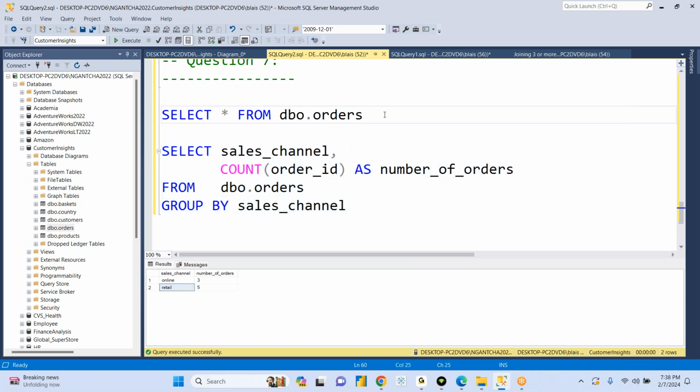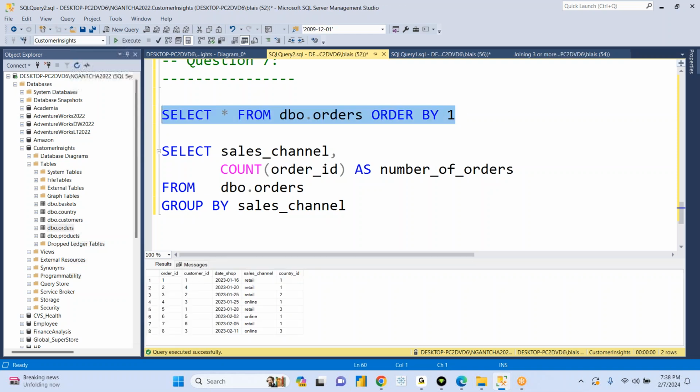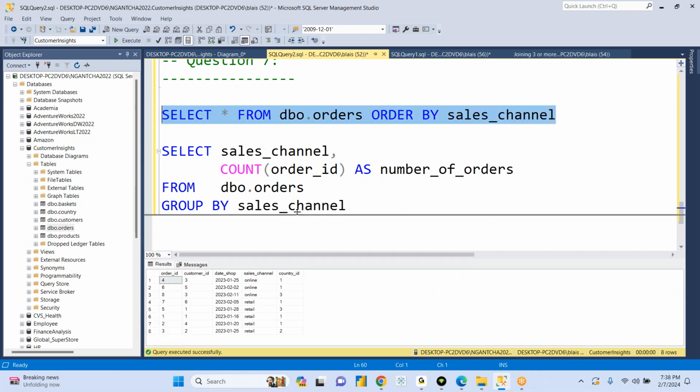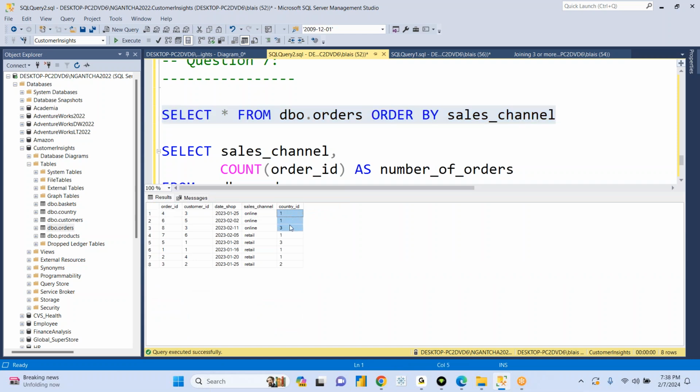And you can always go back and confirm that if you just throw an order by in that exploratory code. These things don't lie. Let's say order by 1. What is 1? No, 1 is the order ID. Let's order by, in fact, I'm just going to put the name. Let's order by sales channel. Then run this line and see. So ordering helps you to see that grouping structure.